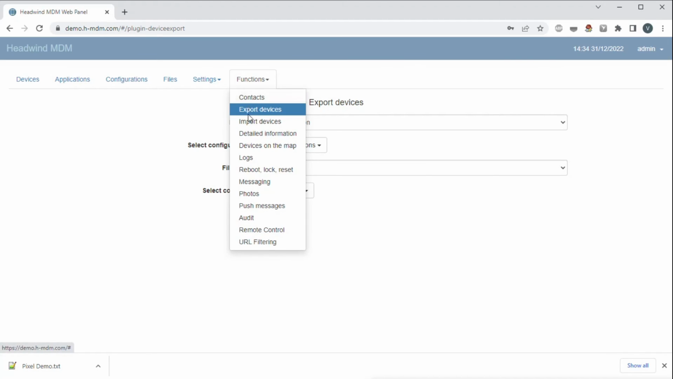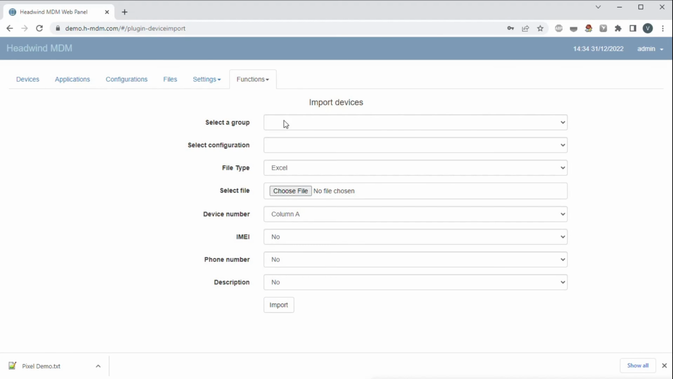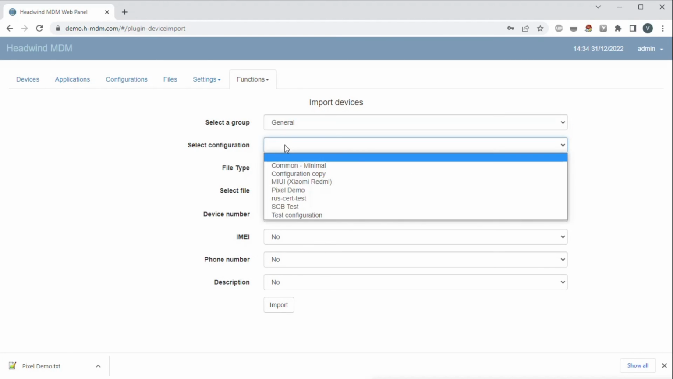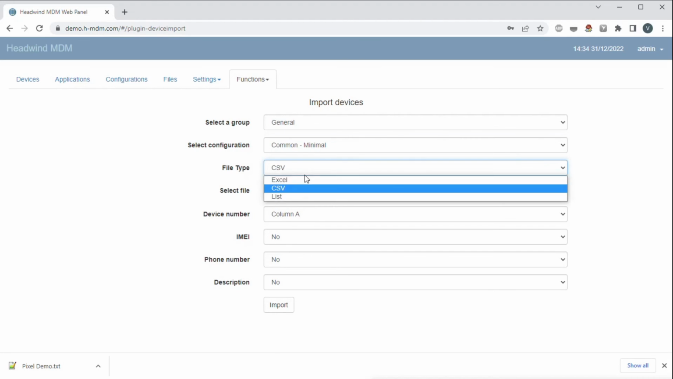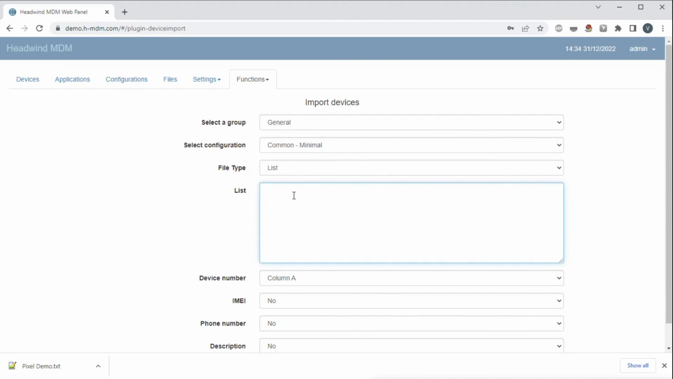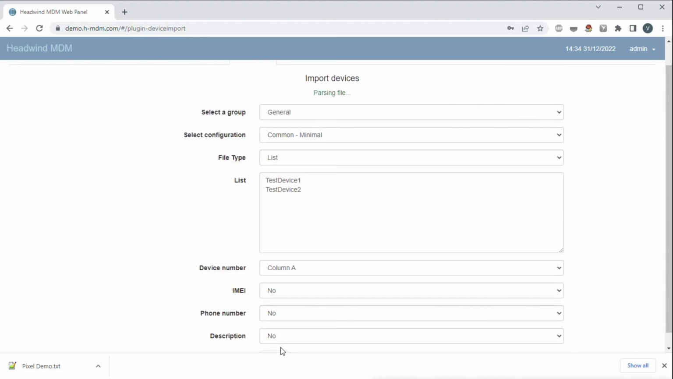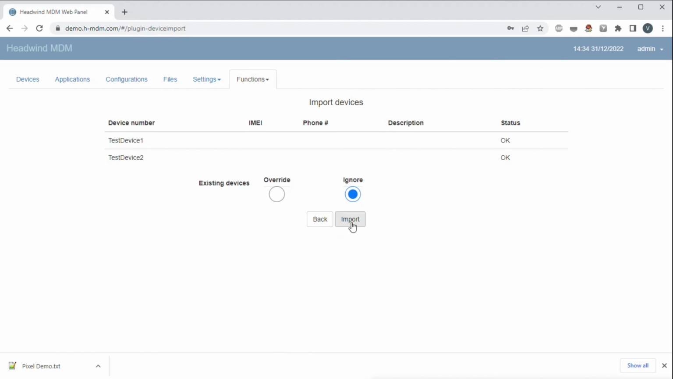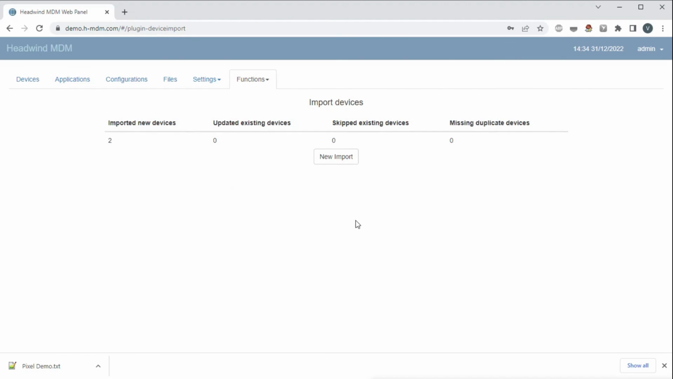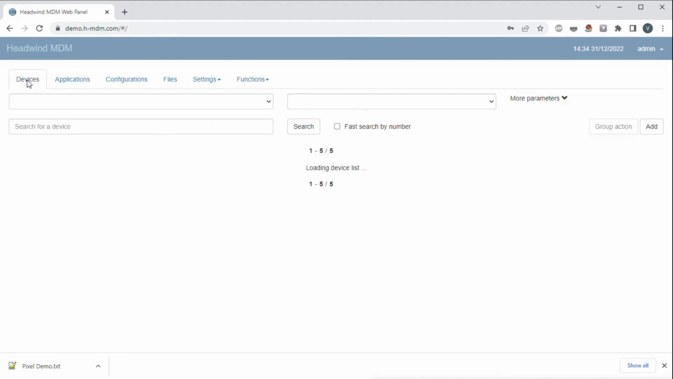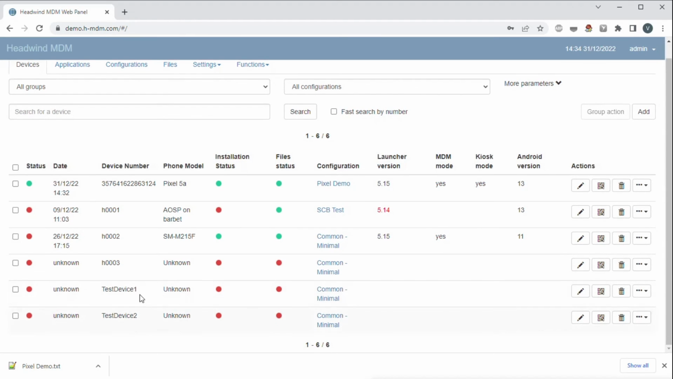The Import plugin allows the admin to register multiple devices at once, initialize their attributes, add these devices to a group and assign the configuration to them. The devices could be imported from an Excel file, text file, or by entering values in a text field. After the successful import, let's check the device list, and you can see new devices.